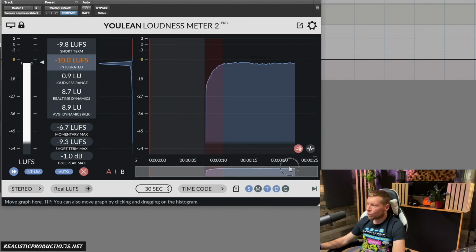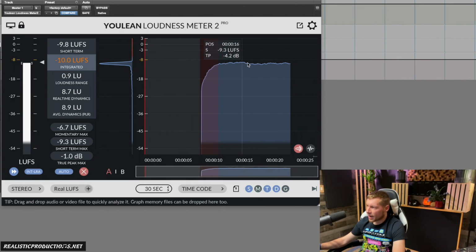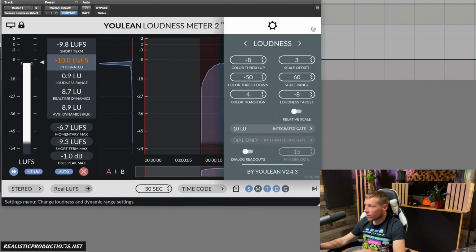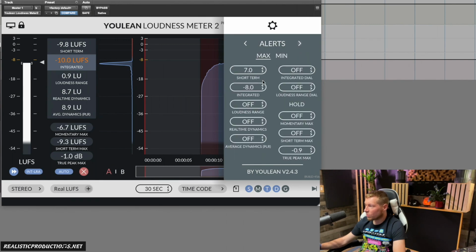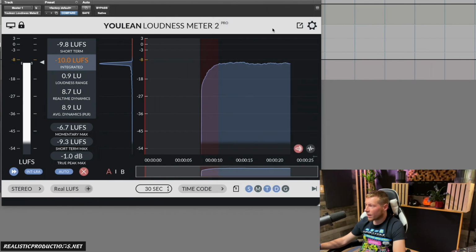And what else is pretty cool is if it does go past whatever you set this at, we've got this set at -8 right now, but if it goes past it, these little peaks will be in the red. So let me show you an example of what I'm talking about. If I go ahead and turn the max down to like, I don't know, -9.5, right?